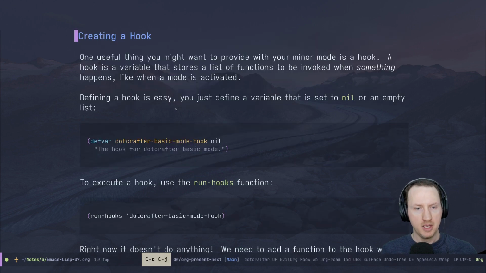All right, so let's talk about one other useful thing that you can do whenever you create a minor mode, and that is to create a hook. So a hook is a variable that stores a list of functions to be invoked when something happens, like when a mode is activated. So you're probably familiar with the idea of hooks if you've written parts of your own Emacs configuration and you wanted to hook one mode to another mode. So now we're going to figure out how to write your own hook.